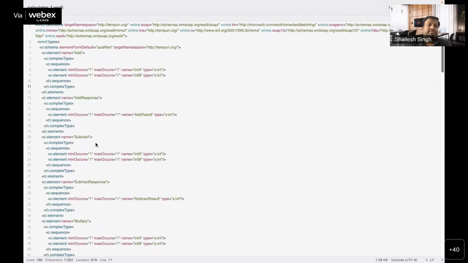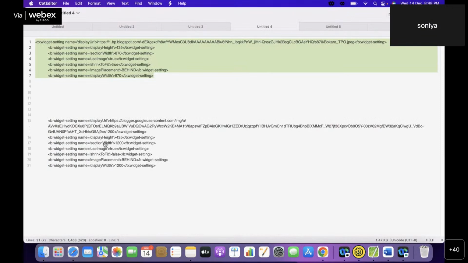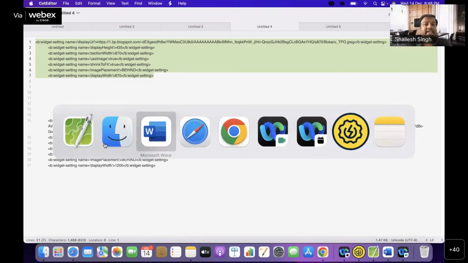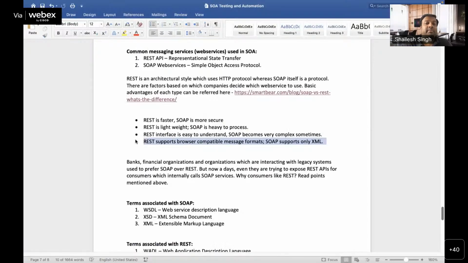Because HTML and XML both are same or different? No, HTML is a different thing. This is a markup language. HTML is for presentation, right? For the UI. HTML you use for presenting something at the front end. XML is used for data transfers, for communications between the components. Okay.